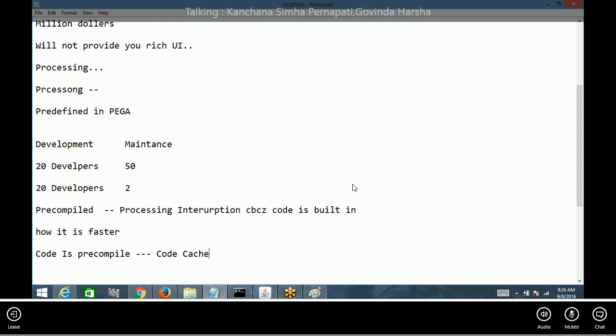So the reason this is not there with the smaller clients is cost, and it will not provide rich UI. Now, they can provide a rich UI tool, right? Instead of HTML, they can also use Silverlight and everything in their tool. They can provide rich UI. But why are they not doing that? The aim behind the PRPC tool is faster processing. It's not the UI. It's the processing.